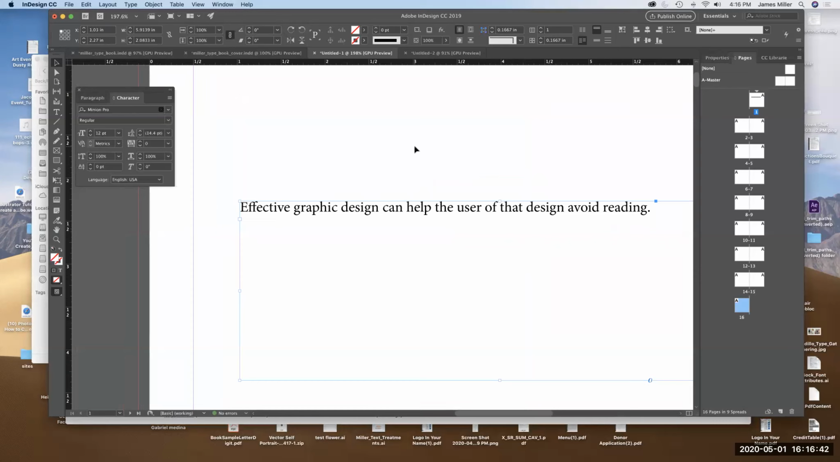Effective graphic design can help the user of that design avoid reading. True. Absolutely. So that's what infographics are all about. That's what charts and graphs are all about. If they tried to talk about the weather or physics or just about any complicated subject, and it was all written out in 10-point text, one column, it would be really hard to get your head around. So infographics, charts, graphs, all those things take something that would have been written out in a long paragraph and present it in visual form.